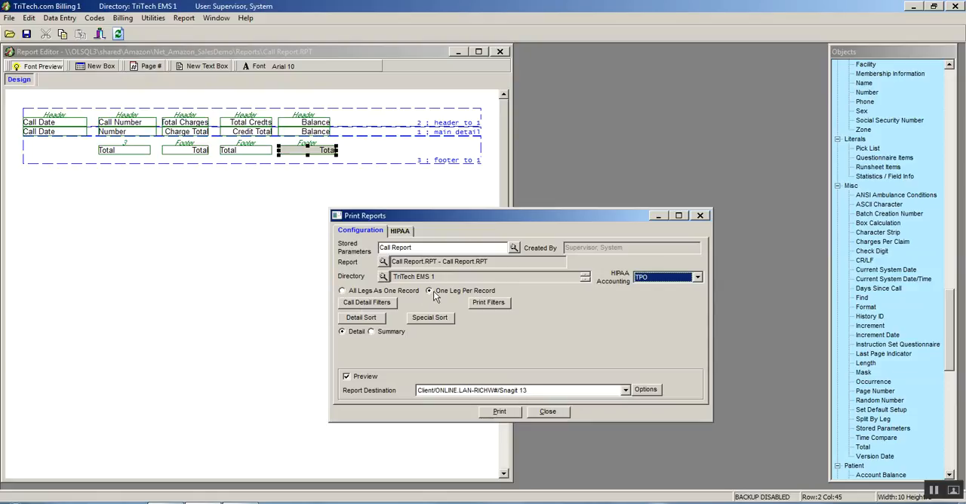As far as the legs here, if you want the report not to show legs, you want them all on one record, you click this radio button. But if you want to show them separately, you will click this one.